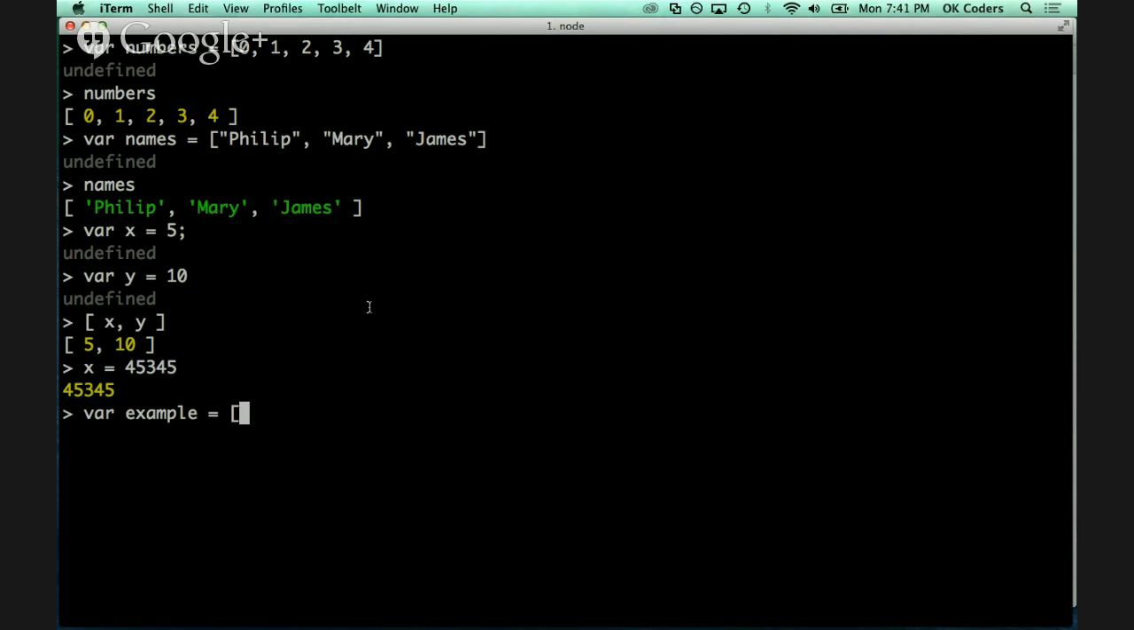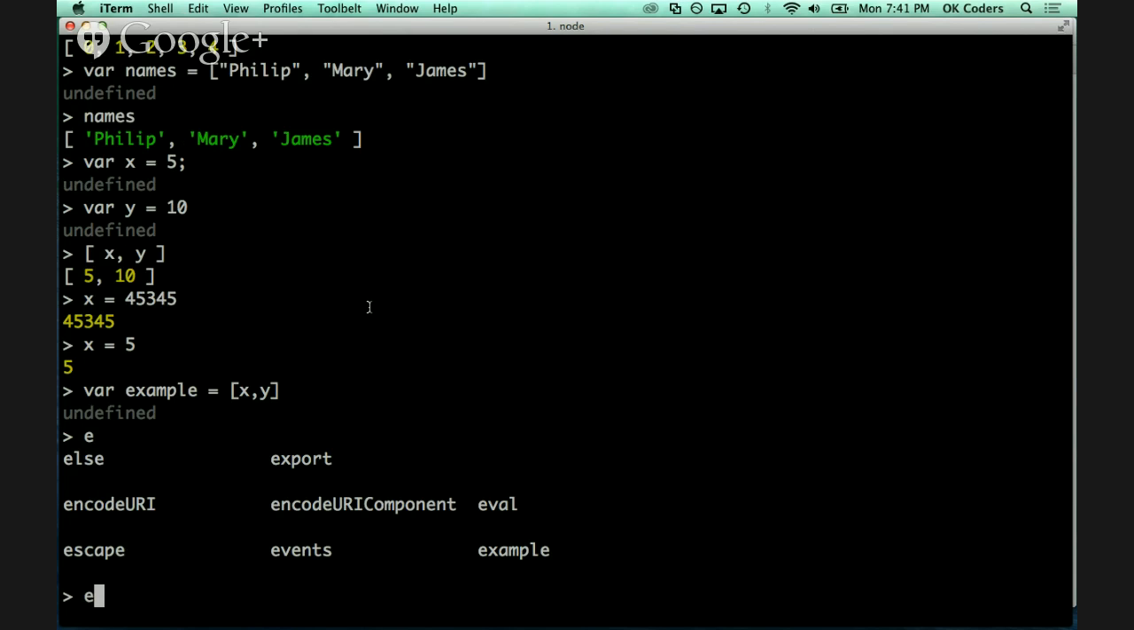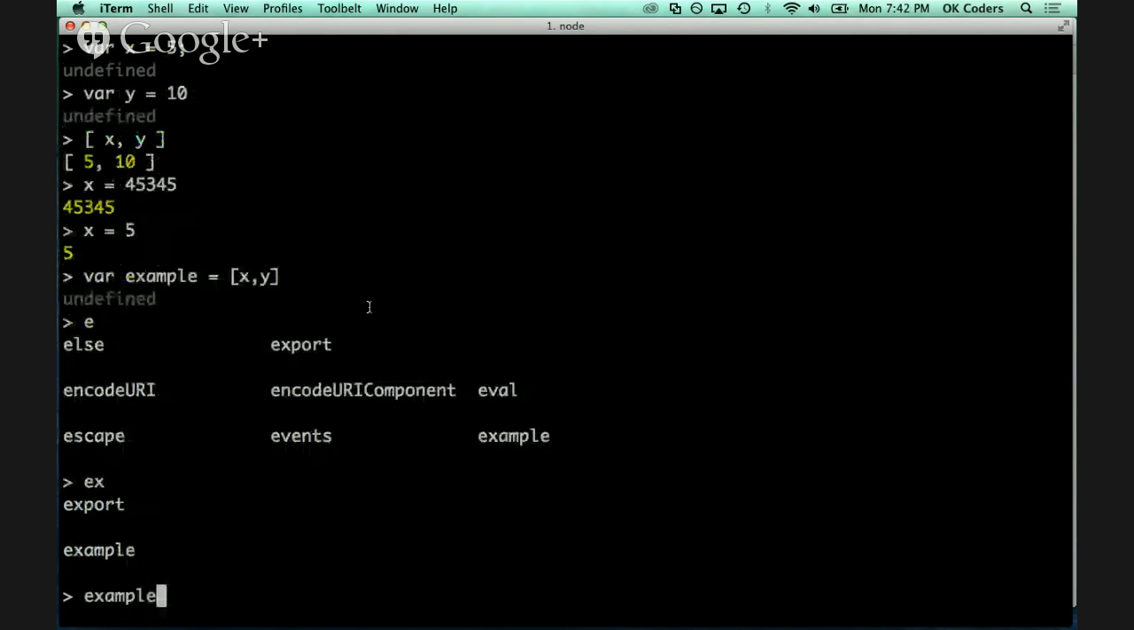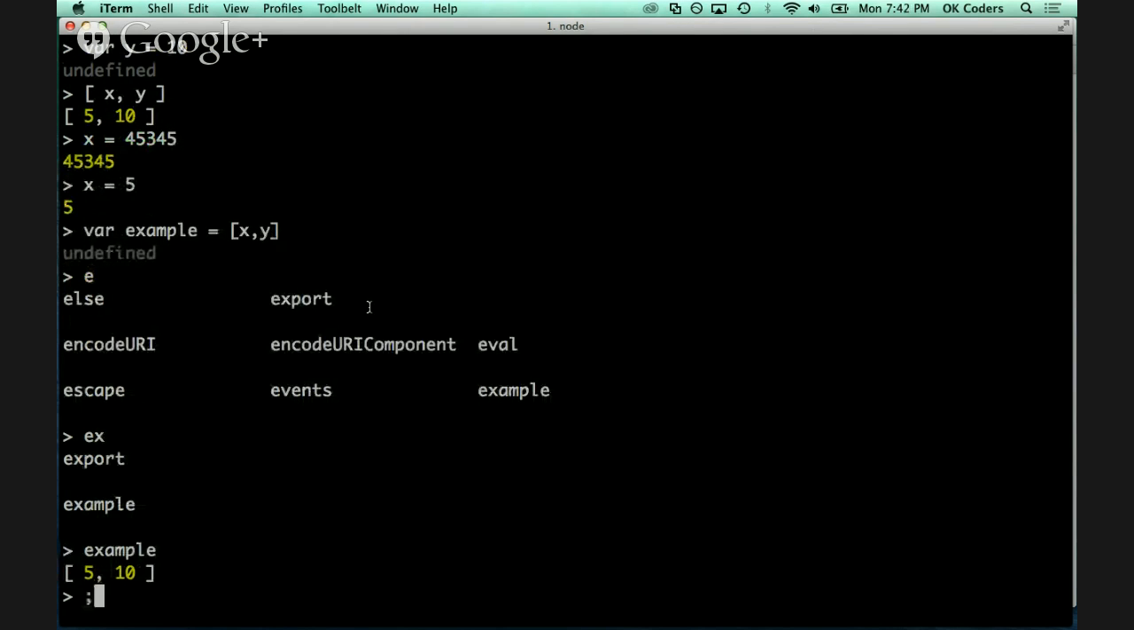So let me reset x equals 5. var example equals x, y. Example is, whoa, 5, 10, right? So we can see what's going on there. Now I'm going to update x to be some other value, but example remains the same. It's not getting x, it's getting the data, the value, right?